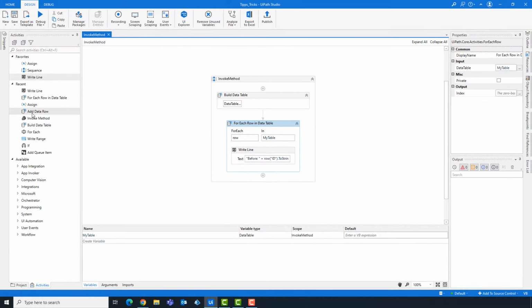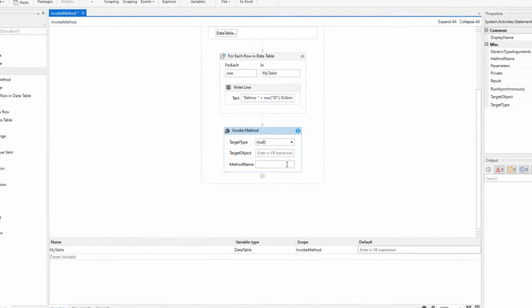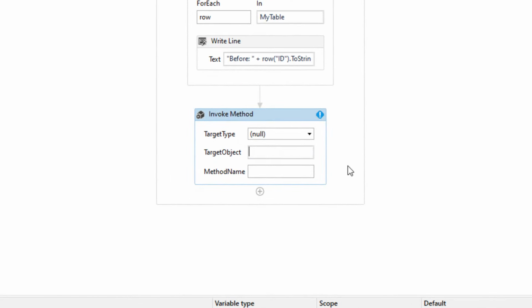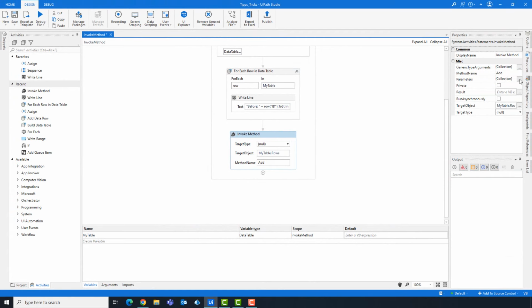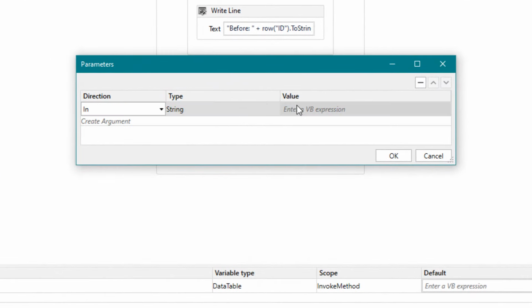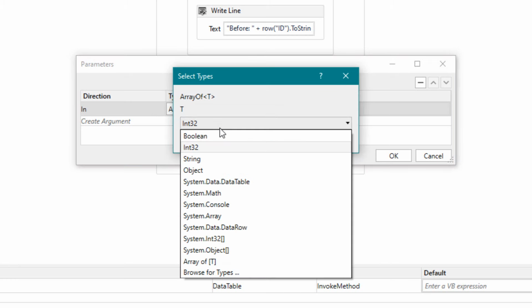Let's add Invoke Method activity. First I will add the target object. It's the table rows. And the method name is add. Let's now add the parameters. As mentioned, we only have one parameter of type ArrayObject. Let's add it.